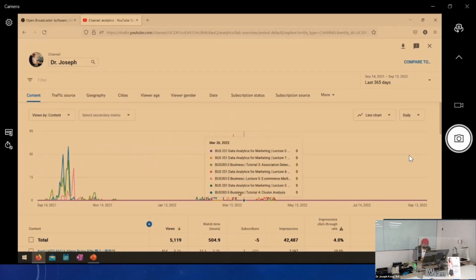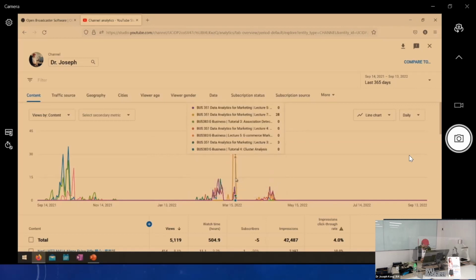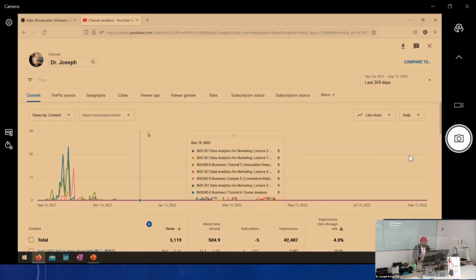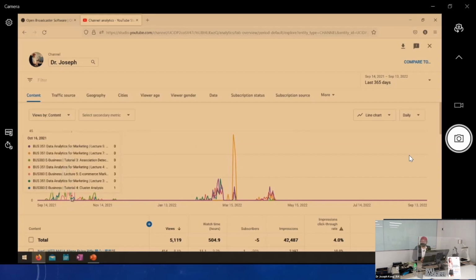And you will see there is a sudden spike here that is orange. So what is the orange? Orange is lecture 7 of the data analytic for marketing course. So what happened here? Because this is the submission deadline of some of the assignments, and very likely they are not paying attention, or they would like to clarify some kind of concept.